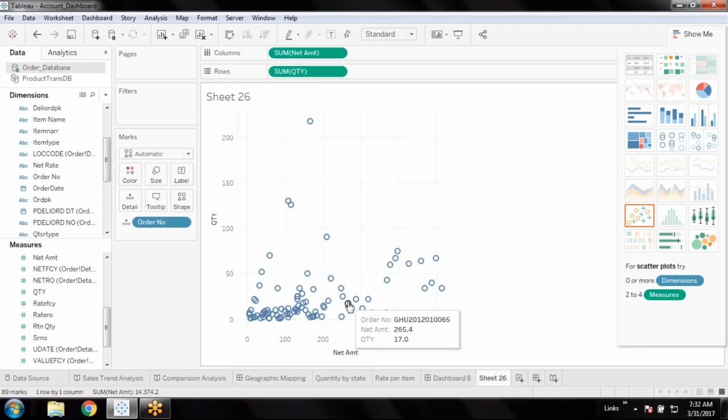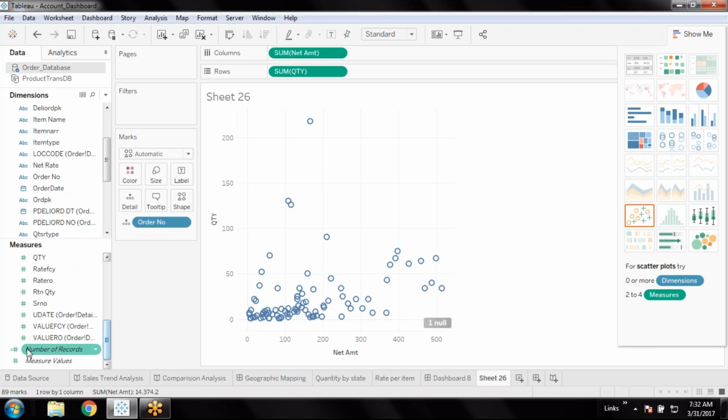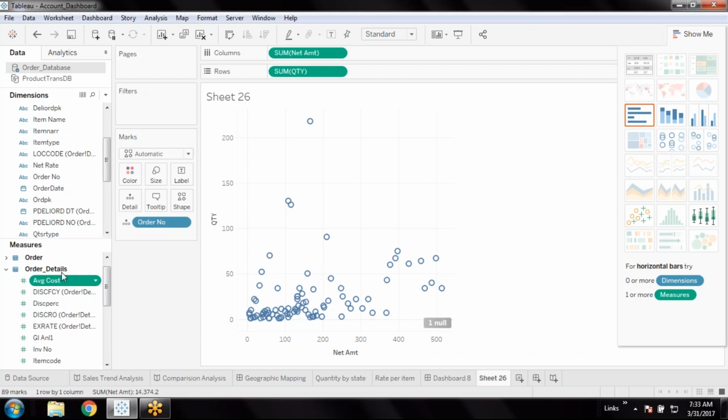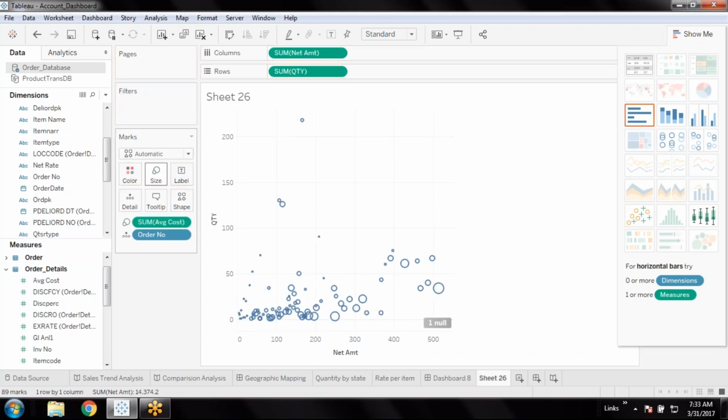But now our purpose is to analyze which one is bigger. In terms of net amount, this particular order is bigger because it has a higher net amount. In terms of quantity, this particular order is bigger. But I want this one added as net amount, one is the quantity. I will just add another measure, say average cost, and drag it into the size.